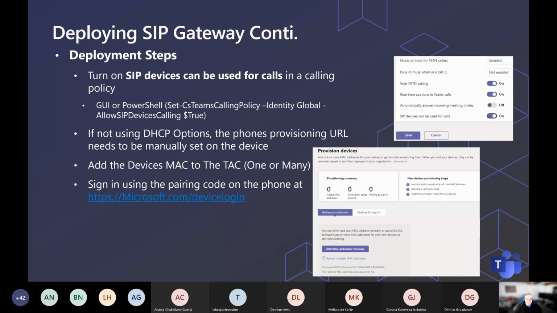And that's pretty much the way to deploy SIP Gateway. Again, this is per user. You have to touch each and every device one by one. So you have to do that factory reset, set the provisioning URL or use DHCP, and then you also have to add the phone to the TAC, and then also sign into them. So again, it's not all that easy to do when you're talking about thousands of devices. And that's when you start wanting to consider Teams native phone scenarios to support remote provisioning for those devices.